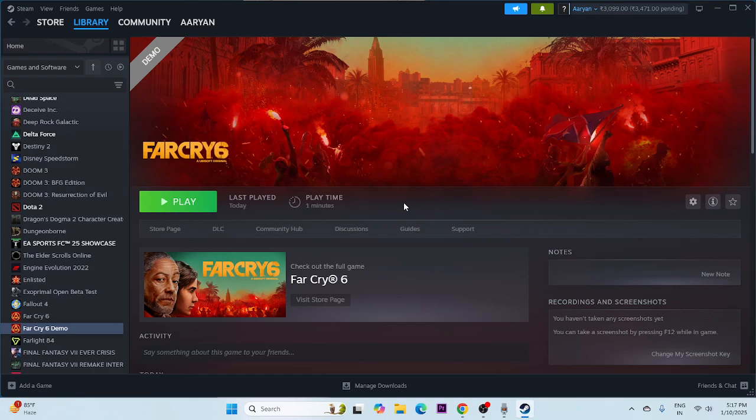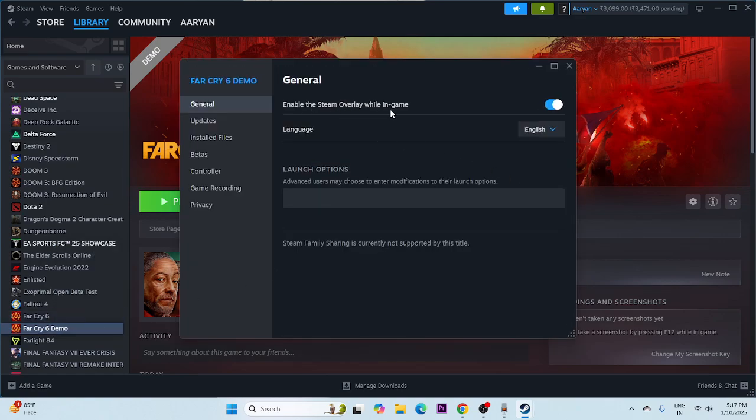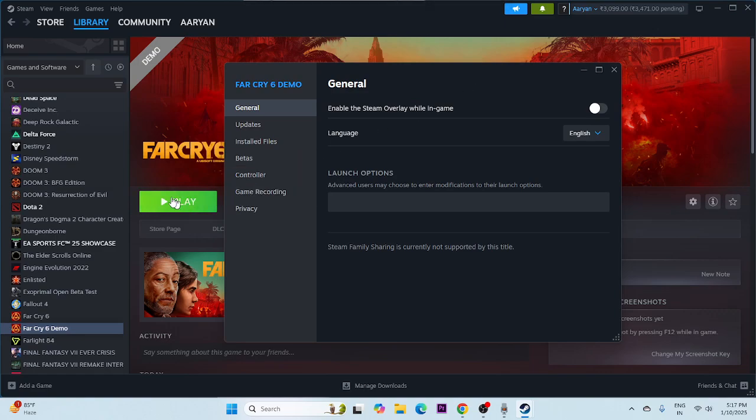That is all about we need to disable the Steam overlay. So just go over here in the game, right click, go to the properties, enable the Steam overlay while in game. Make sure this is turned off and you have to launch the game. Still, if you're having the trouble, you have to go over here in the launch option.